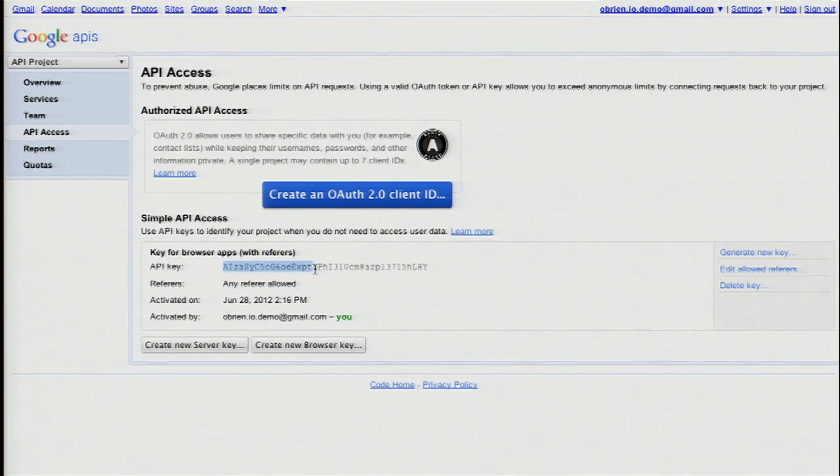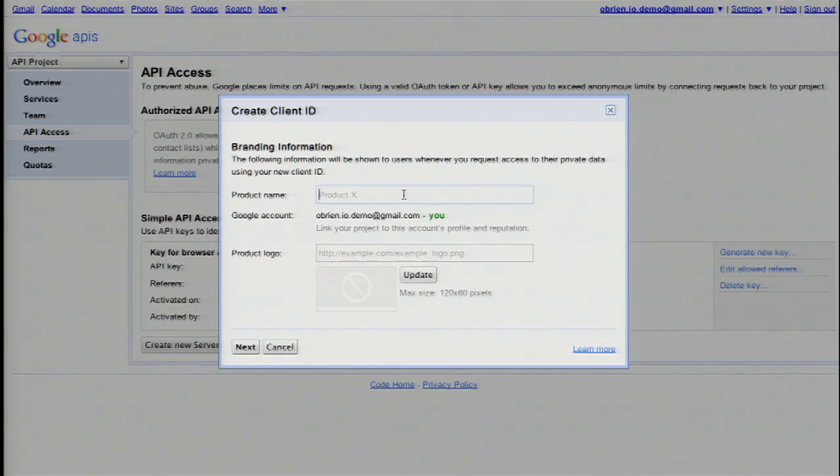Let me just highlight that quickly. This is that key that's sent along with the request you saw earlier, and it will identify your application for unprotected resources. However, if we want to access protected resources, we need an OAuth 2.0 client ID. So let's create one with this blue button here. First thing you do is put in your product name. So when we saw that authorization window, it said IO 2012 JS Client Demos. Let's put that in.